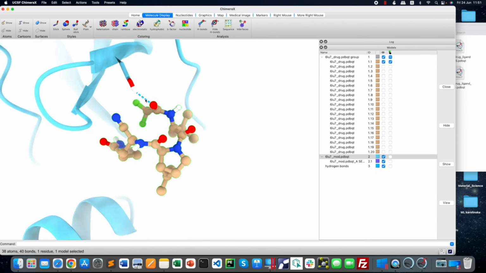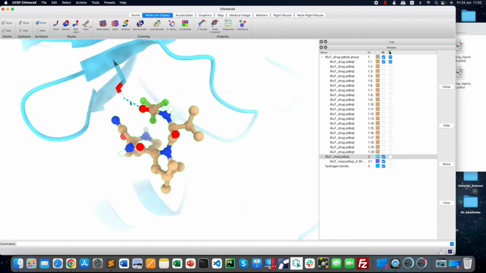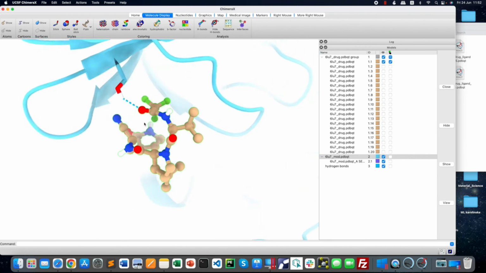If you zoom in, there will be dotted lines, which are the hydrogen bonds. If you hover the mouse over here, you can see that this particular ligand, the oxygen atom, is interacting with serine 158. So this is the serine residue, and it is forming a hydrogen bond. This is a conventional hydrogen bond.